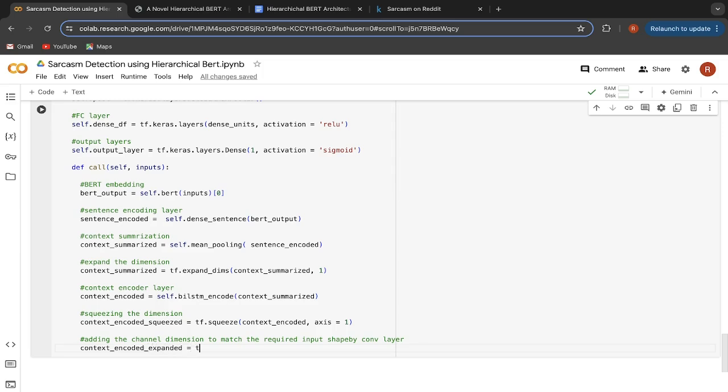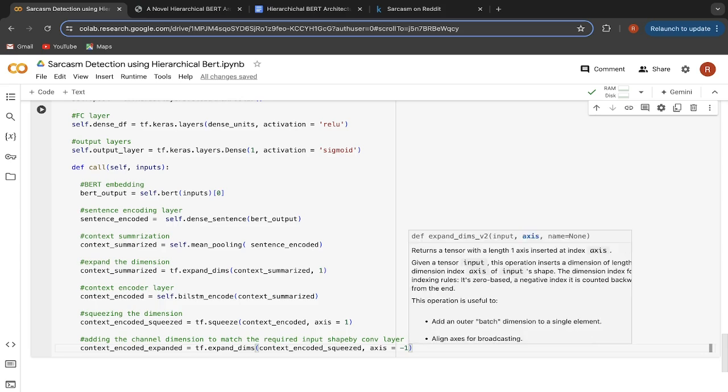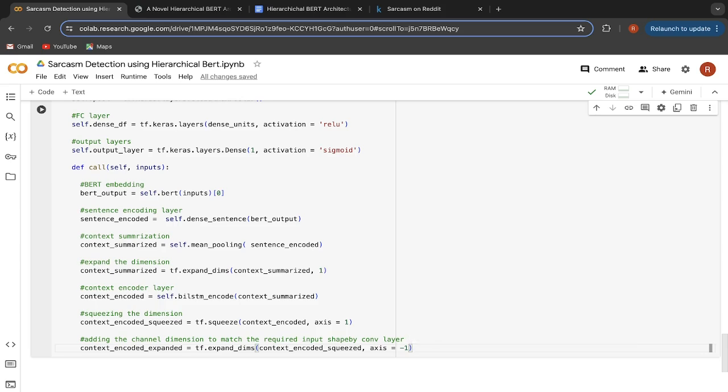Here I will say tf.expand_dims. Again we will expand the dimension. We will pass this context encoded squeezed here, and we will again give the axis as -1. Fine. Now after adding this channel dimension, now we will add the CNN layer.